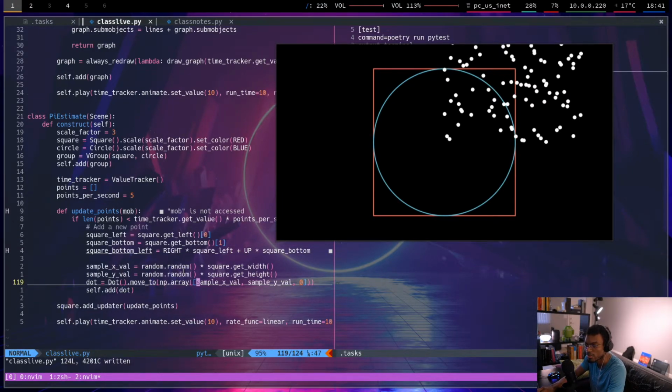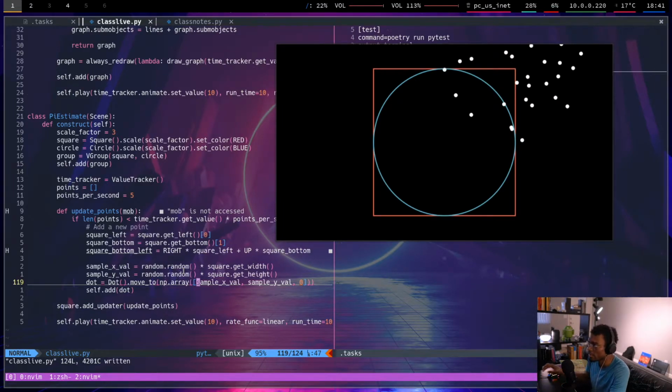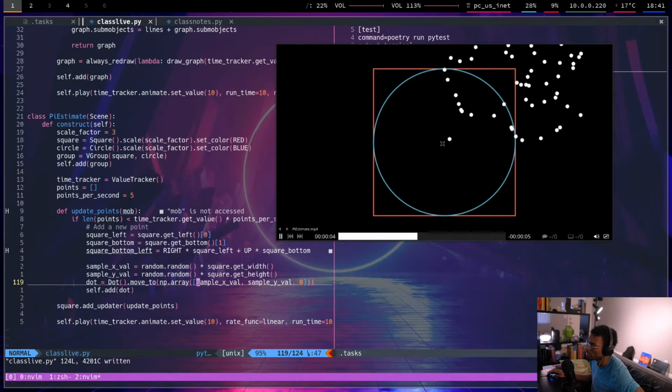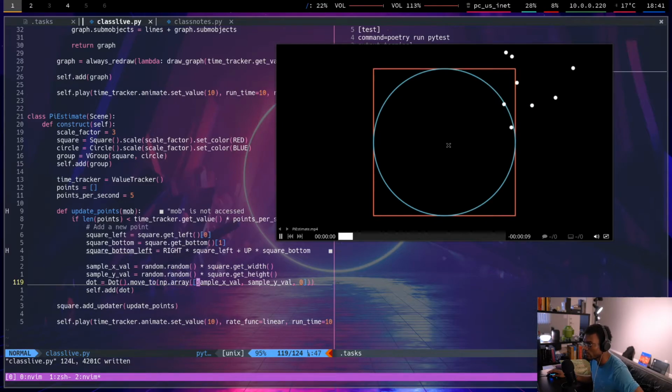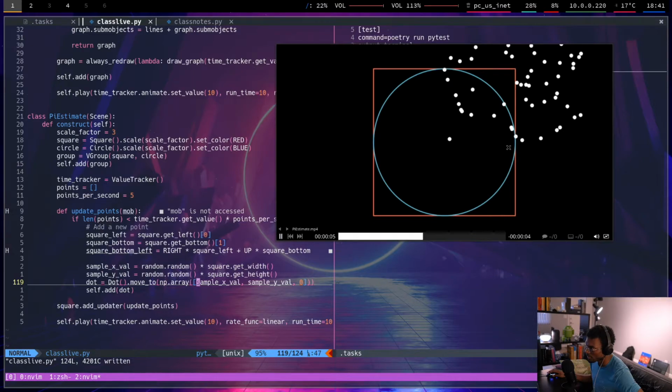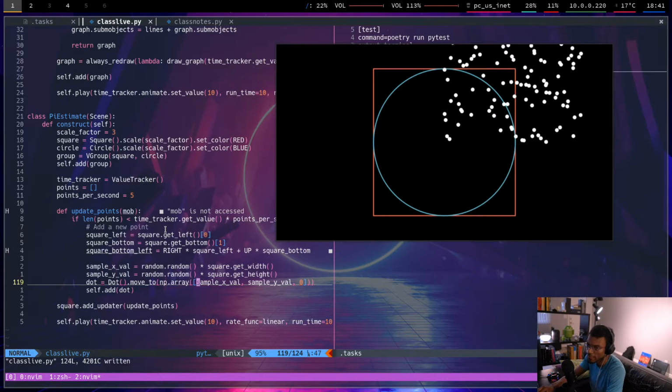Shouldn't you use shift instead of move_to? It can be done with shift. In order to do shift, it'll be starting at the origin, and I'd have to take a random number between 0 and 1, subtract a half, and then scale it by the width of the square. But it is possible to do that way as well.